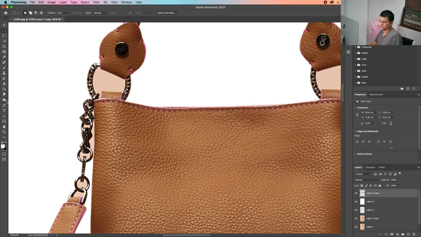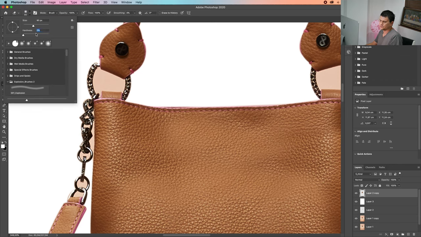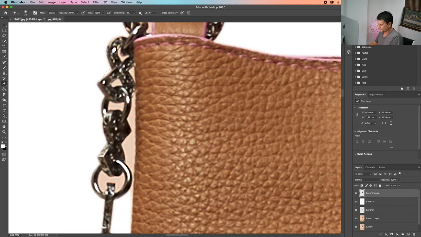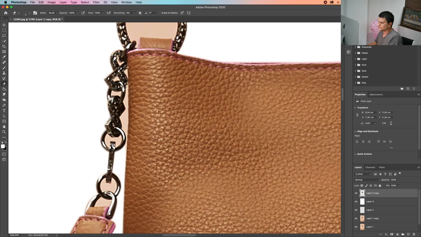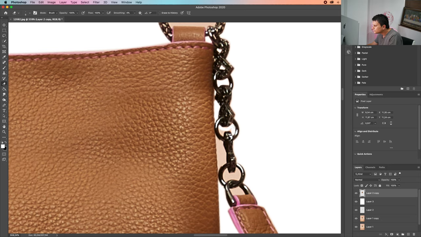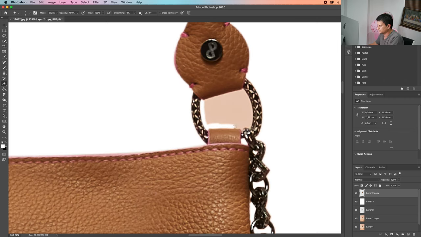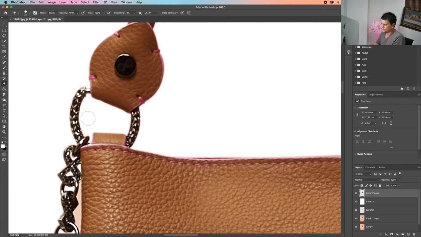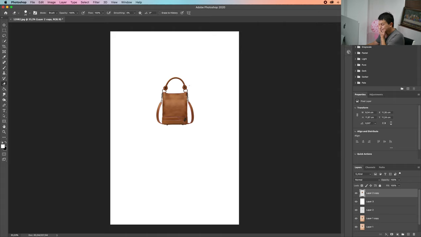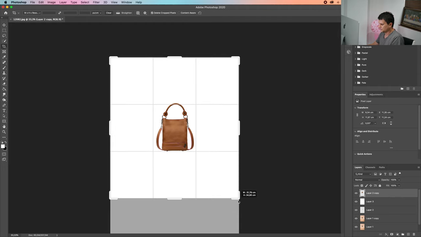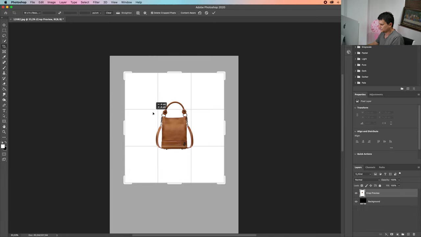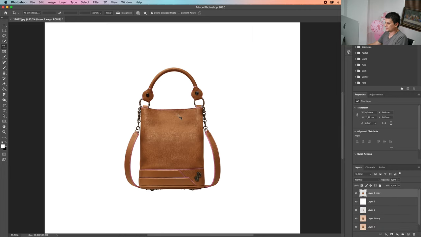Now for this part here, I will use the eraser tool. Just select the eraser tool. I will lower the hardness because it's easier for me with the eraser tool. Like this, and we are done. Let me just crop out the picture a little bit. Like this.